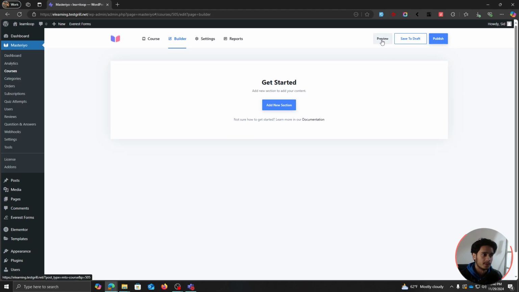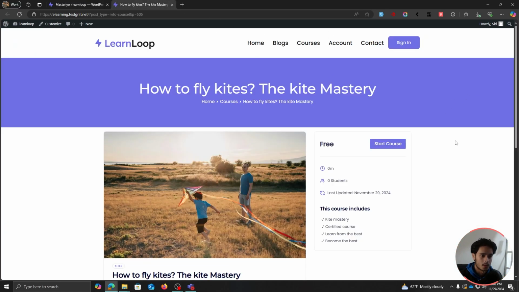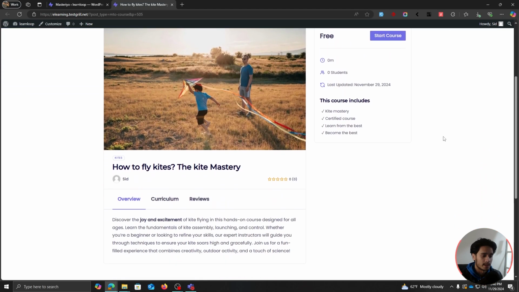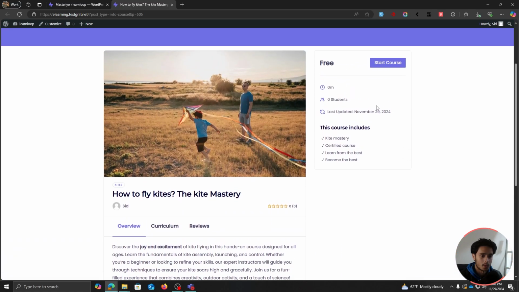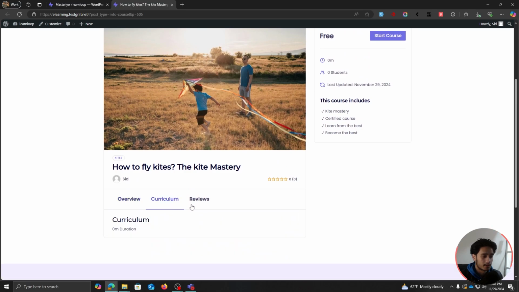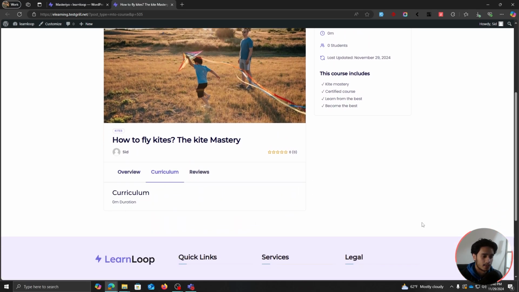So let's preview what we have created till now. If I click on this preview button right here, it's going to open up the single course page, and this is our course. Our course title, How to Fly Kites, the Kite Mastery. We have our overview section right here. We have our course highlights, and we have some course stats right here. So yeah, now if I click on curriculum, then you can see there is quite literally nothing here because we're going to have to add all this in.